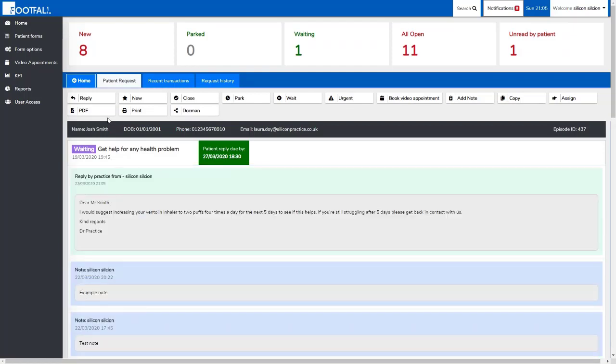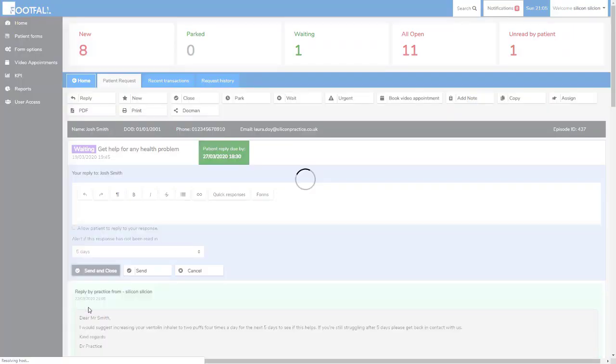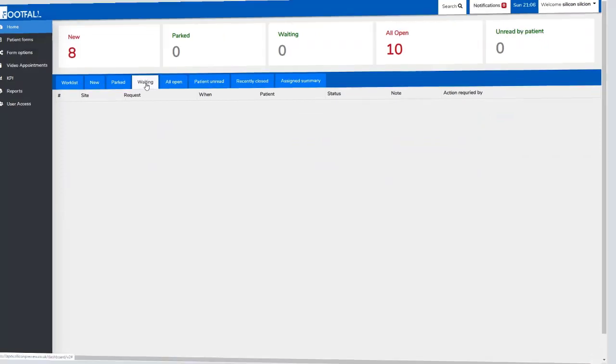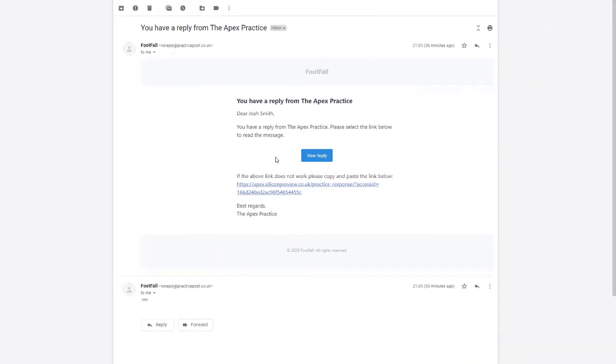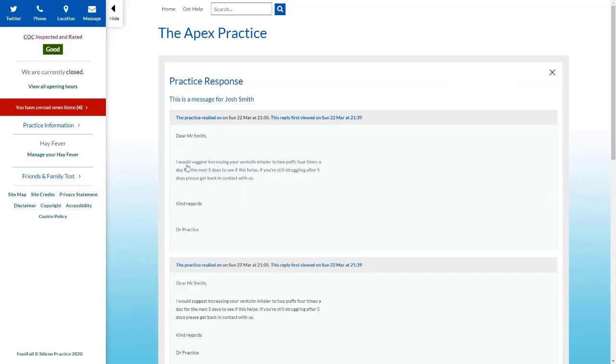In another example, if we send and close this request, we can see it disappears out of the work lists altogether. When a reply is sent to a patient, they will receive an email with a link to take the patient back into your practice's Footfall front end on a secure, encrypted connection. After entering their date of birth, they'll be able to see the practice's message.